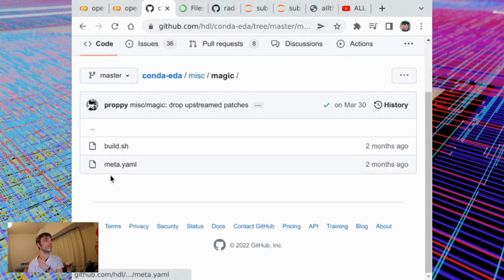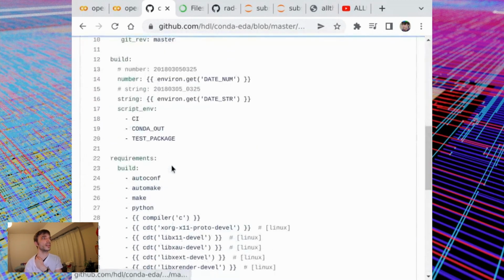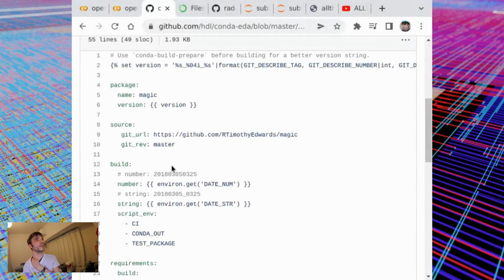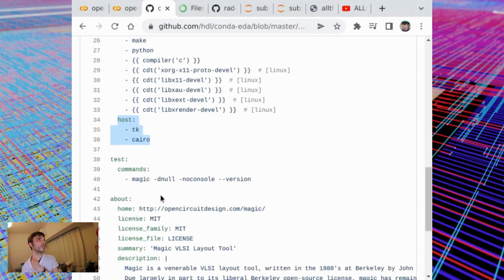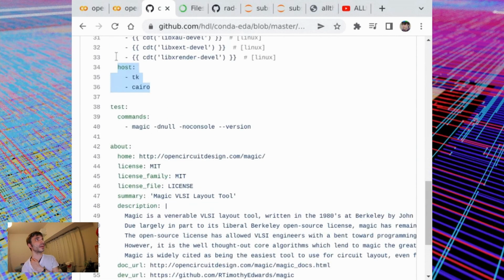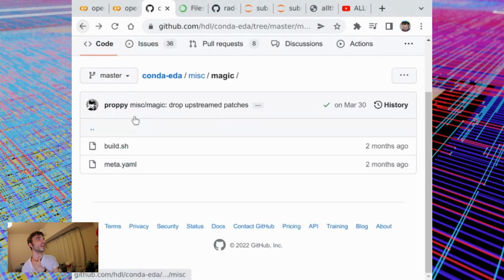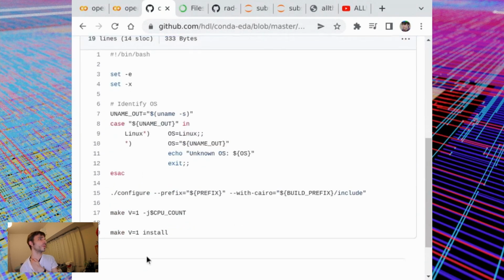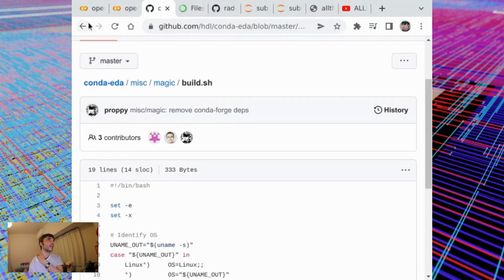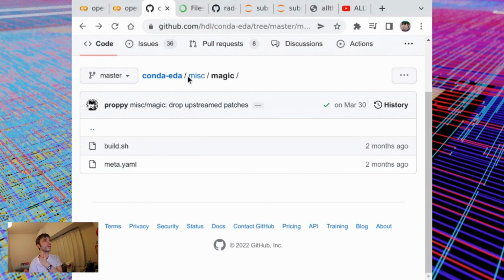And just to show you what a typical package looks like, it specifies where you get the source from. It specifies the dependencies that you need to build the package, the actual dependencies that you need to run the package, and then how you build the package and how you test it. So here I'm just trying to run Magic and print the version to verify that the package is working. And in order to build it, I have a build.sh file that just runs configure and make. That's what we do for Magic.